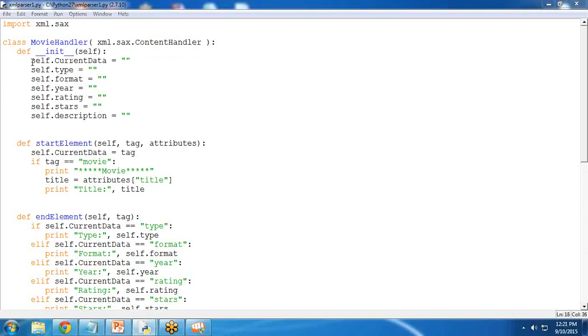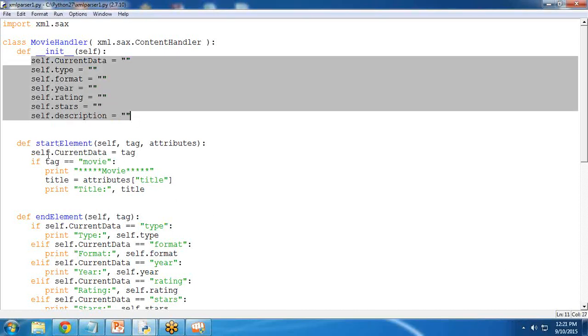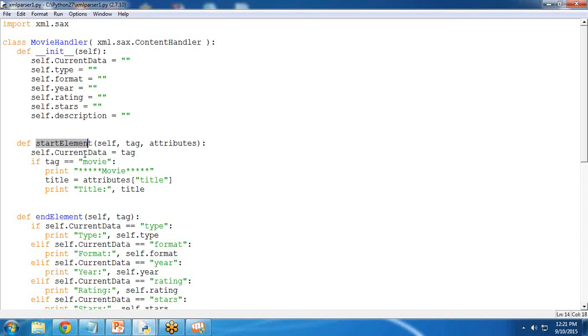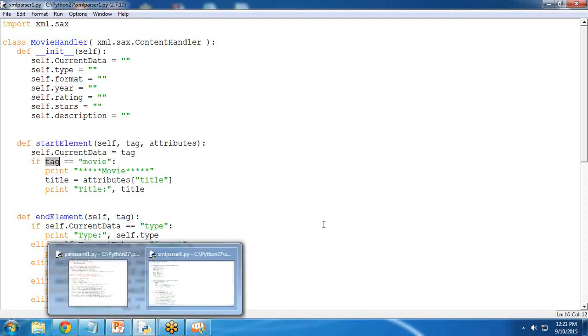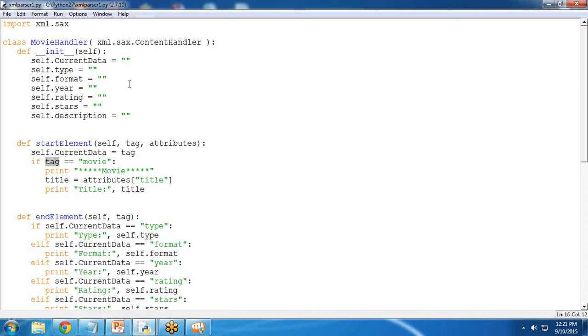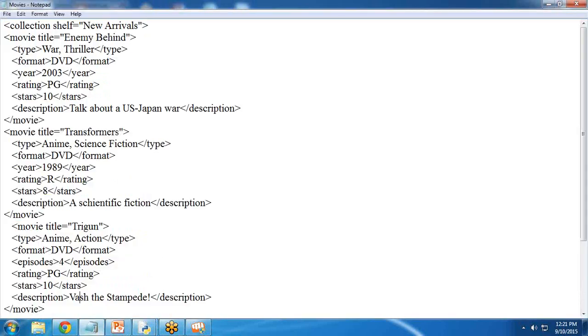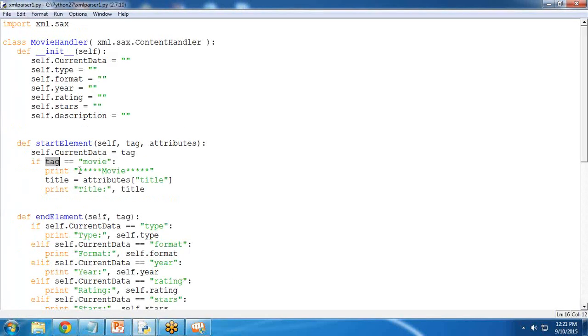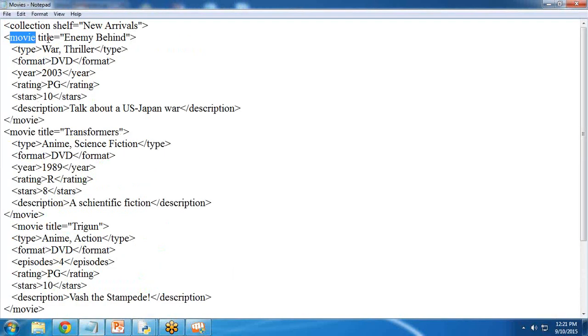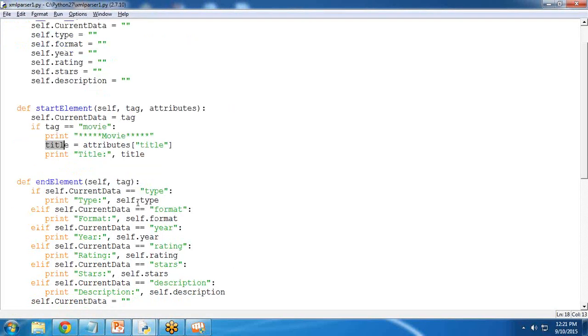So this is to initialize the variables, and this one is to start the element. In this start element, it will check if the tag is equal to movie. As you can see here, in the XML parser and this XML file, if the tag is movie, it will read the data and print it as a movie, and it will display the attributes, such as the title, and print the title here. Whatever the title is, it will print the title.